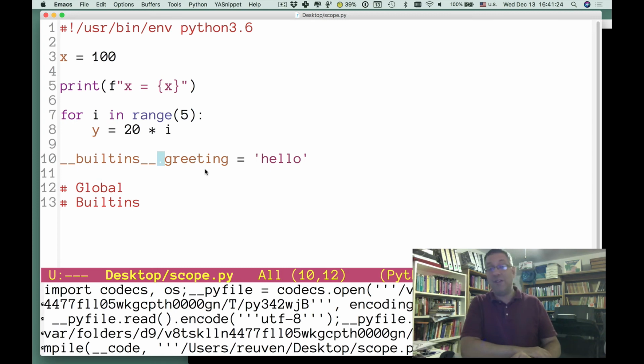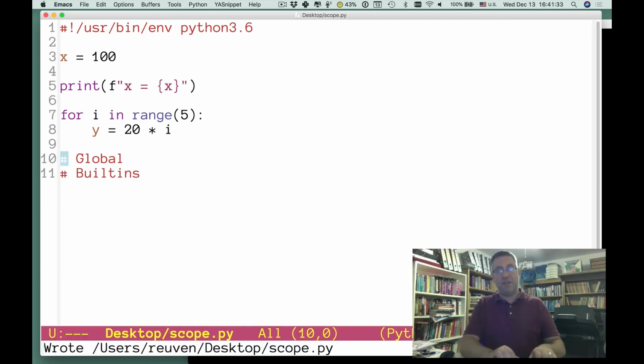The bottom line is, though, built-ins is Python's sort of last resort namespace where it looks for things. You don't want to be assigning to it. You don't want to be messing with it. Because if you do, all sorts of bad things will happen.